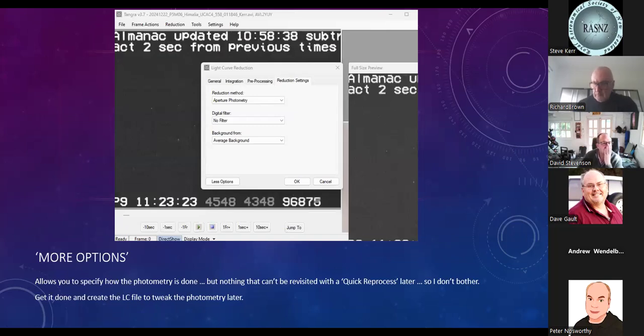So you've got a whole pile of adjustments in here, and I'm just trying to work out which bits I'm going to drop out of this talk. But you've got basically three parameters: a reduction method, which is deciding how you're going to do the photometry; a digital filter, which is going to decide how you deal with the noise in the background of the image; and then you have a background process to decide how you want to relate the background to your target object. And you have a choice in these. That's the default setting: aperture photometry, no filter, and an average background.